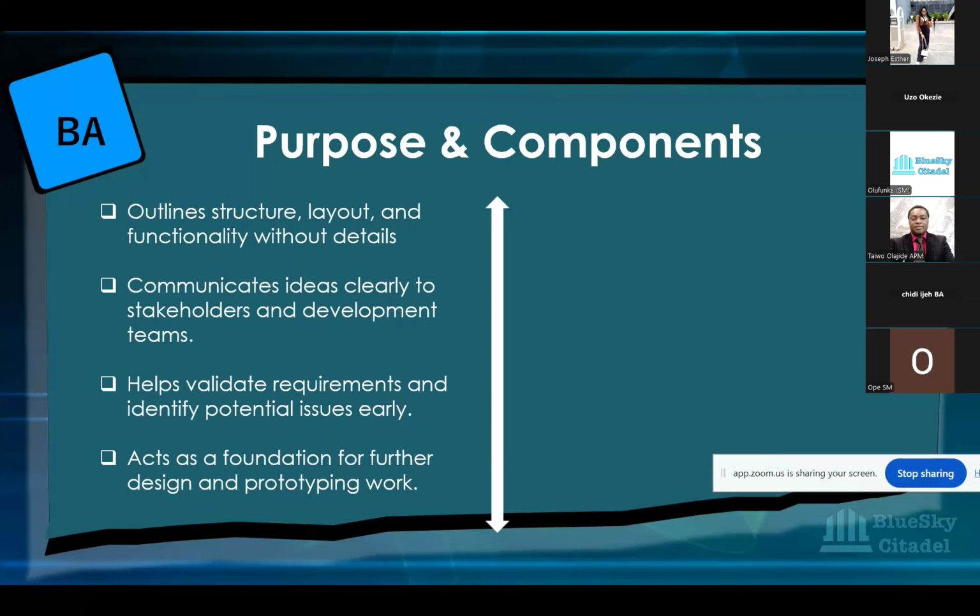So you want to add color, you want to add carpet, you want to add. That's not what this is. It's a blueprint, okay? And then it communicates the idea of the stakeholder very, very clearly to the development team. Okay, so they are able to see and understand what is needed. And again, it helps validate your requirements.